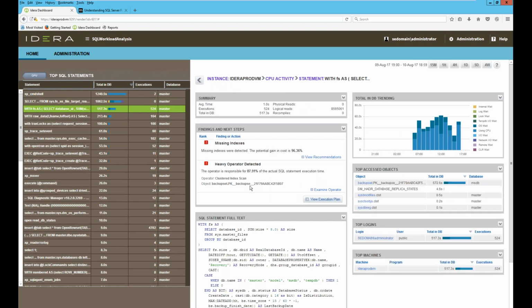And then to correlate with that clustered index being a heavy hitter, we can look to the right, and there's the top accessed objects, and there's that clustered index, the number 1 object for just that sliver of time that I drilled into.